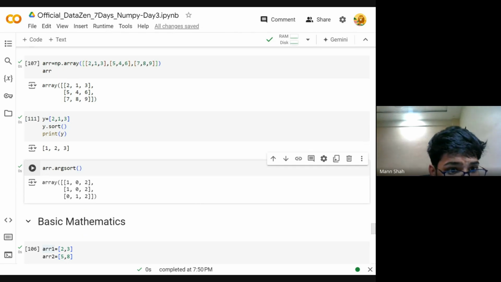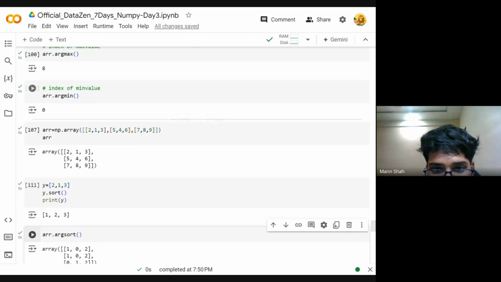आई होप ये डाउट क्लियर हो. सुहास, इज दिस क्लियर? ओके, ठीक है.